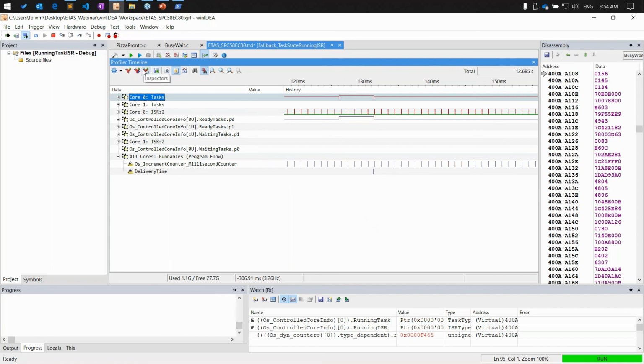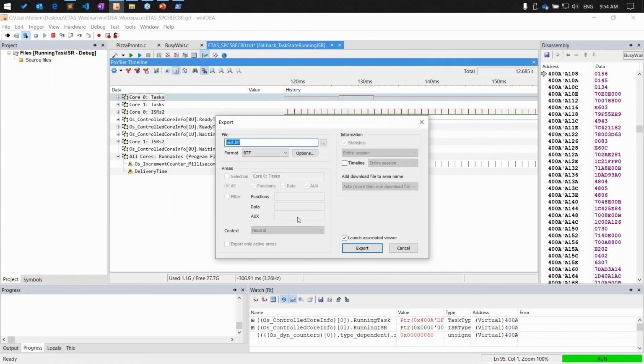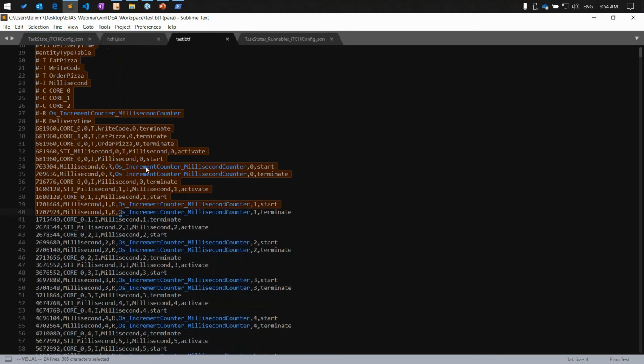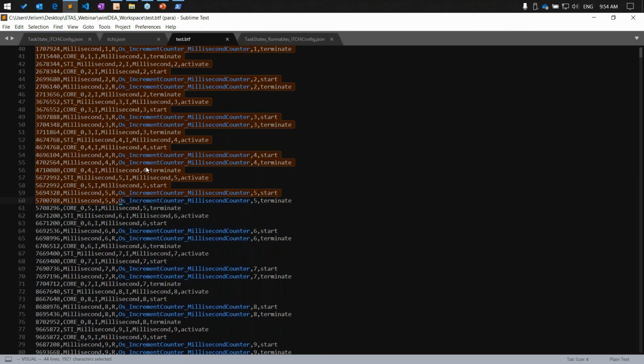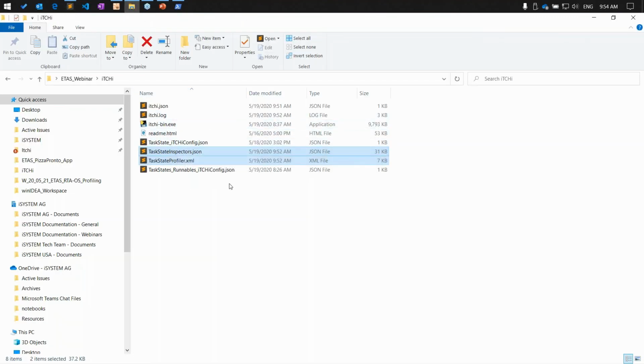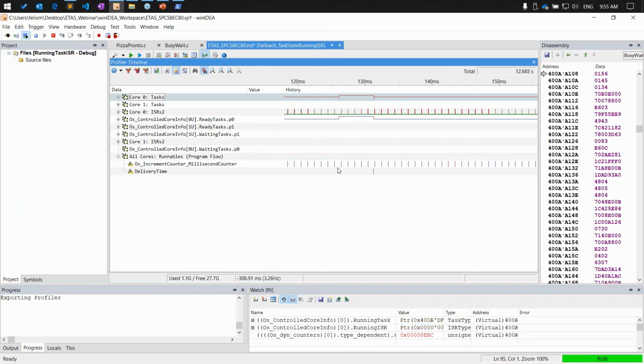And now if we export the BTF trace, then those runnables will actually also be part of the BTF export. So for example, if we search for this milli increment counter millisecond here, you can see that that is part of the BTF trace now. Okay, so this was really quick, but it was also not too complicated. We just added the runnables that we want to record. That has the effect that those runnables will be added to the profiler XML file, and then WinIDEA will show them to us. We just enable program flow trace, and it will show us the runnables here.